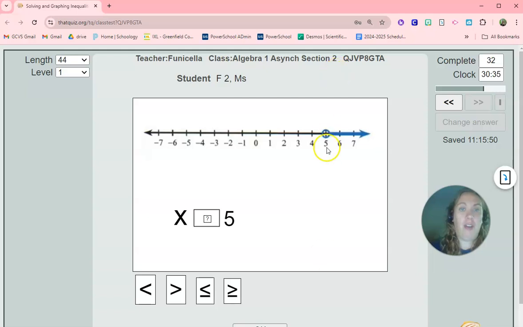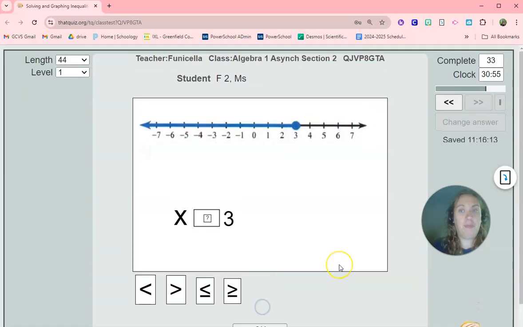Alright, we see the circle on 5, and we notice it is shaded to the right where those numbers are getting bigger, and we see an open circle on 5. So it has to be greater than 5. It cannot be equal to 5, it has to be greater than 5. Beautiful. And this one we see a closed circle on 3, so it can be equal to 3, but it is going in the less than, left direction, so this is less than or equal to 3.